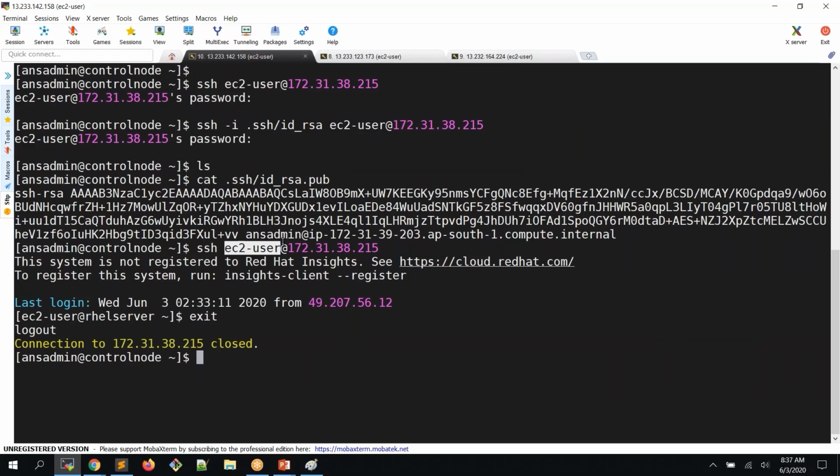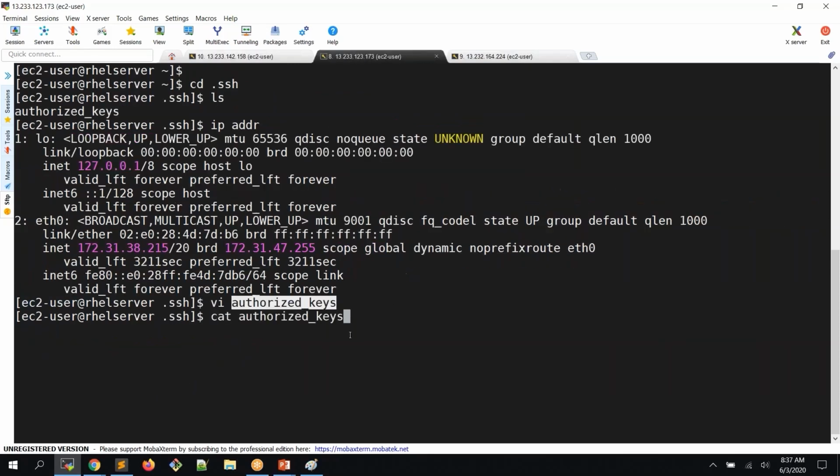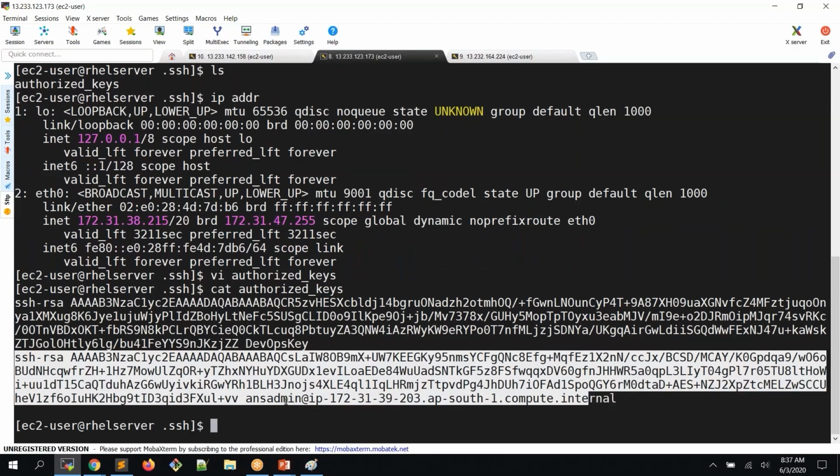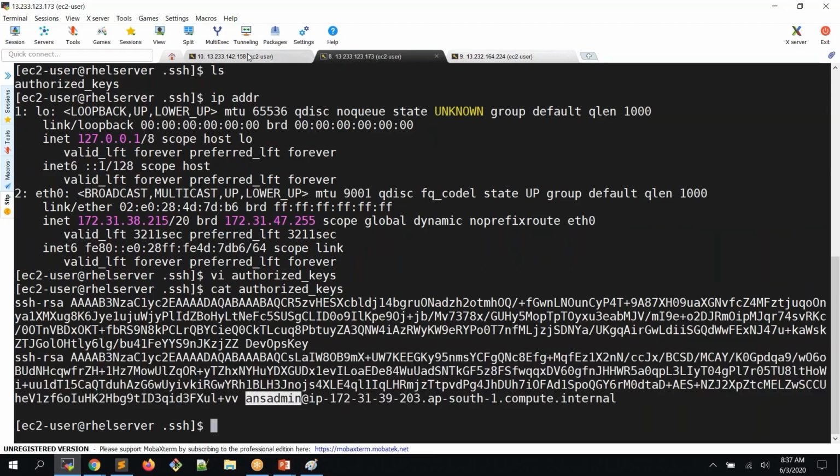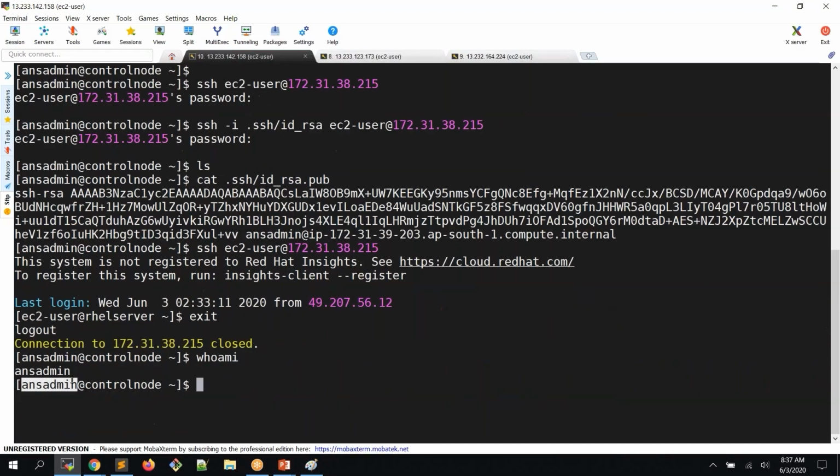Which private key will be used, I mean on the target, right? See, the ANS admin user's private key. As which user are you executing this command? Currently, I'm the ANS admin user, right? Who am I, if I give whoami? I'm the ANS admin user. So the ANS admin user's private key is going to be used, and the ANS admin user's public key is also available in the EC2 minus user account, right? Here, if I go, you can see this is the public key of the ANS admin user. And here I'm executing the command as the ANS admin user.